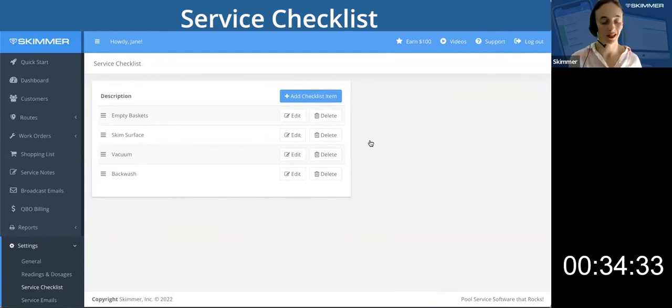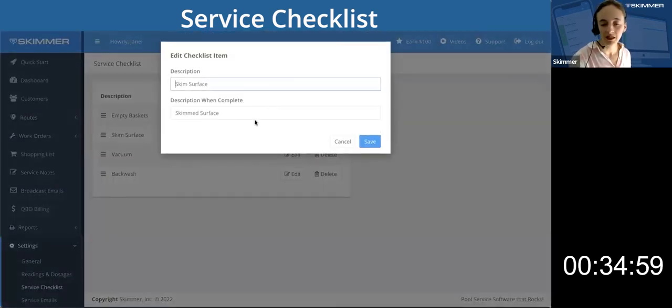That's right. And remember, we configured our service emails such that we would share completed service checklist items with the customer. So whenever a team member is out there and they complete these service items, those are going to show up in the email. So if Bryce is the team member, Malcolm here, who's running this route, he's going to see skim surface. And when it's completed, it's going to say skimmed surface.